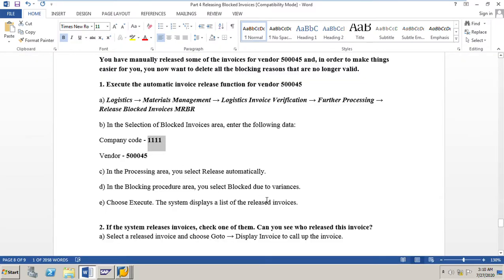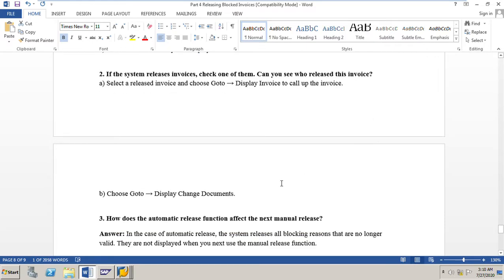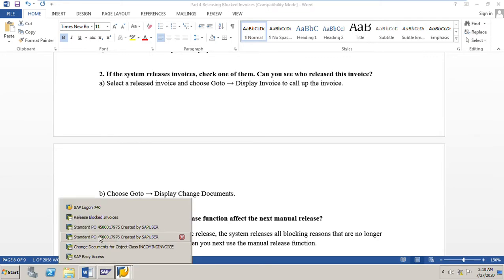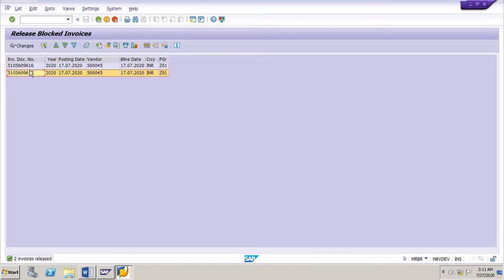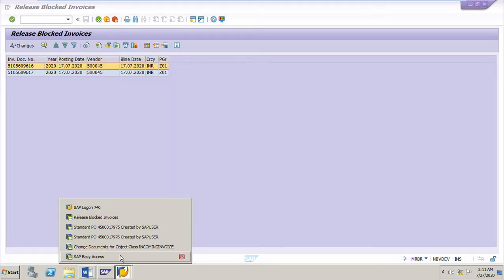Okay, now if the system releases invoices, check one of them. Can you see who released this invoice? Okay, so choose go to display change documents. Here we can go to this one, release blocked. Here directly we can go from here, double click here, or just select this one and click display. Here click display. Here we can see the username who released it, SAP user. We can see it here immediately, or even from the purchase order also we can see it.